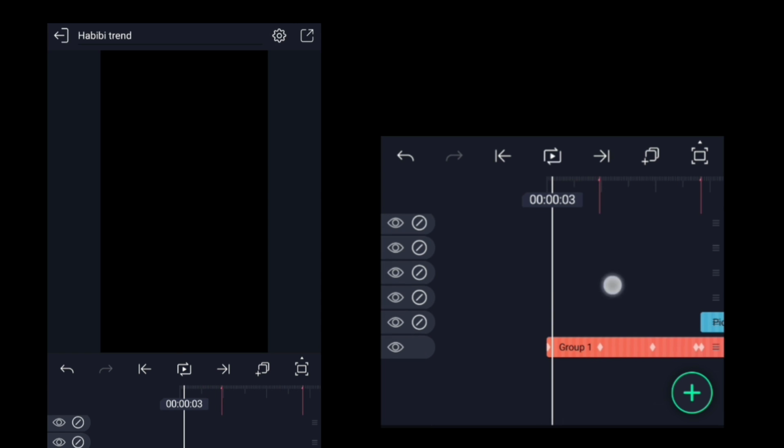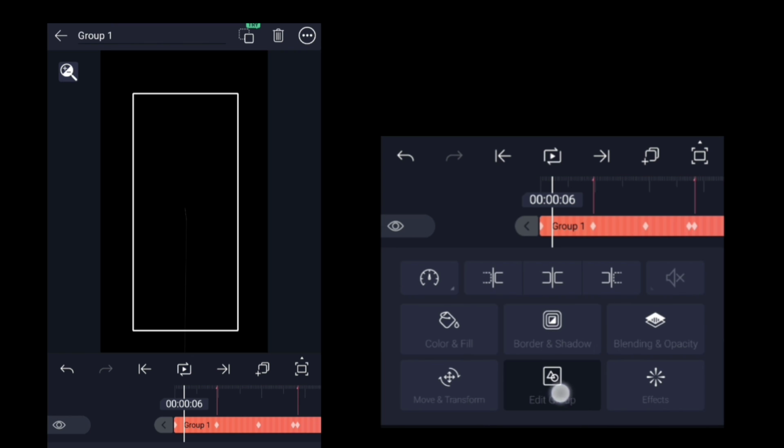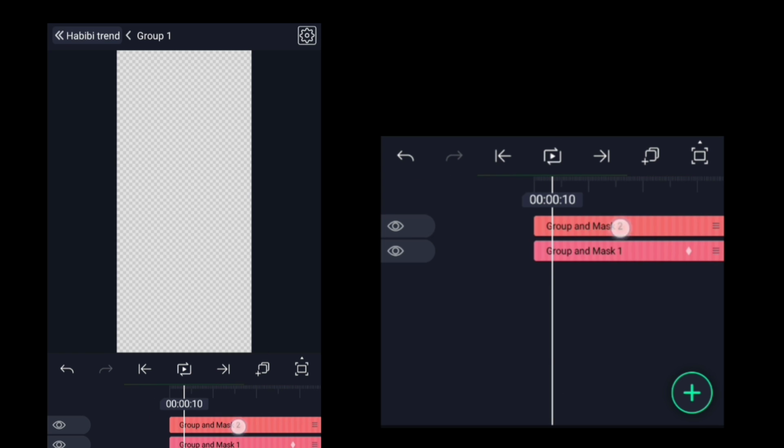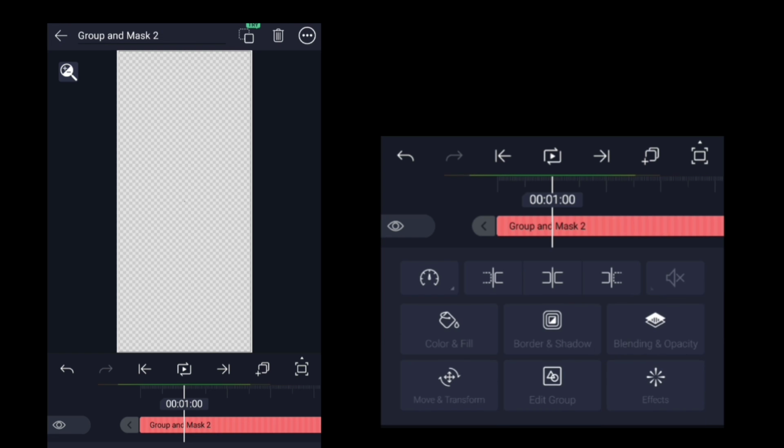You can see this group layer. Open it and make sure to take a screenshot of your TikTok. Inside the group there are 2 more groups. Open the first one.